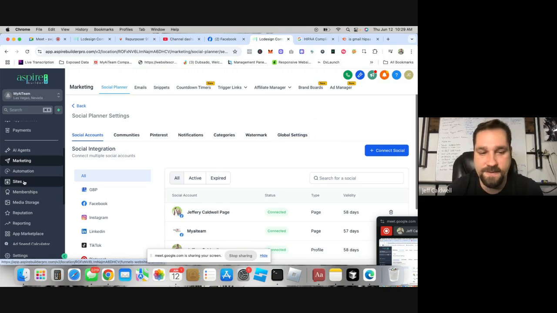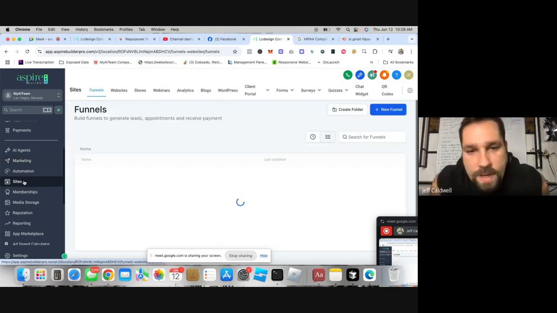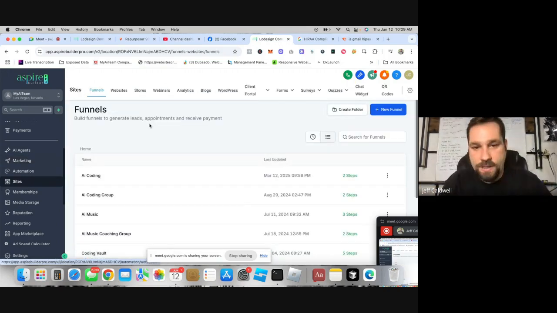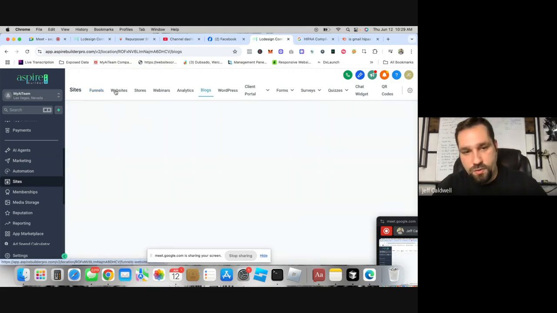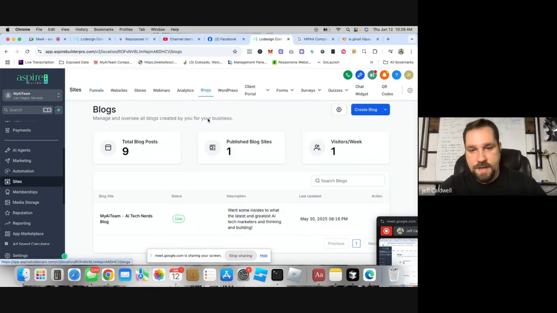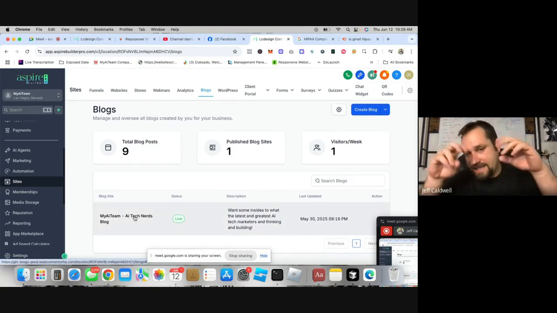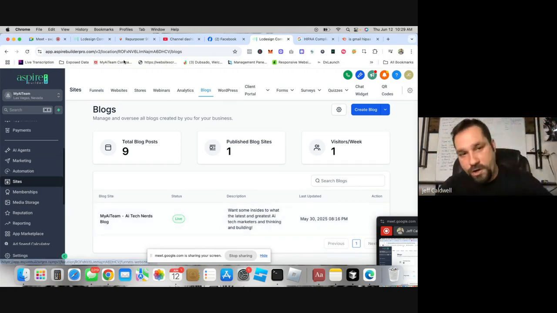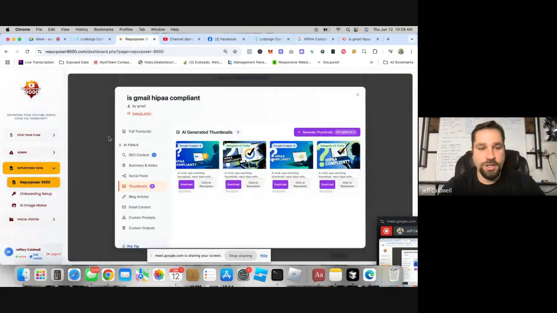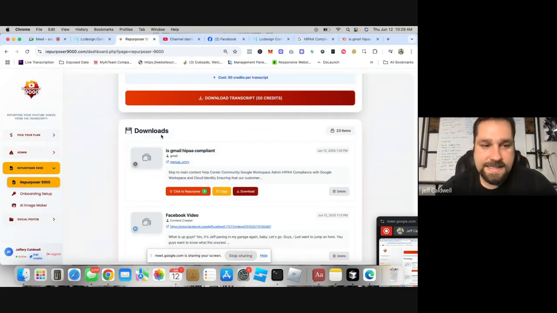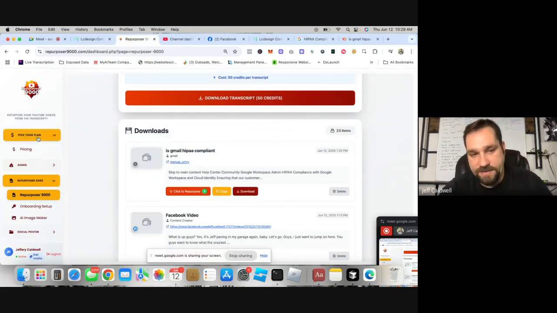Same thing with the other thing. On the left-hand side, we have sites. We also have the ability to have blogs in here. Okay. So on the left up top, we have funnels, websites, and we also have blogs. Okay. So you can see in here, I actually have a blog that I posted with my AI team. You have to get the blog connected and set up before you're going to ever be able to see it in Repurposer 9000.